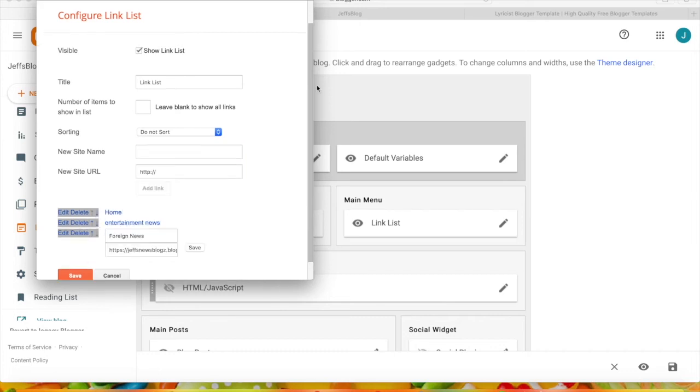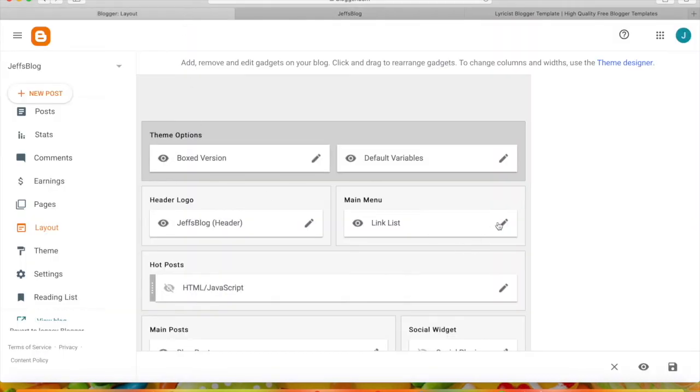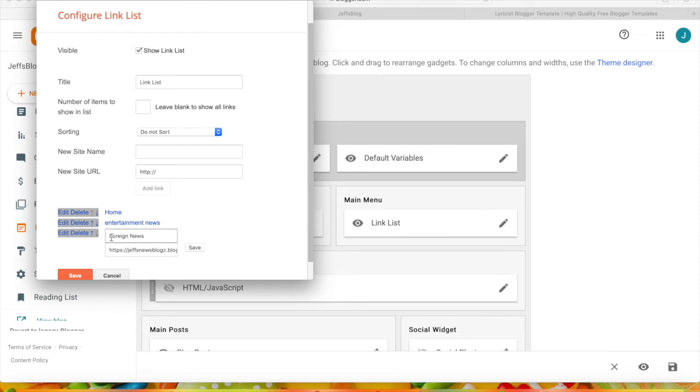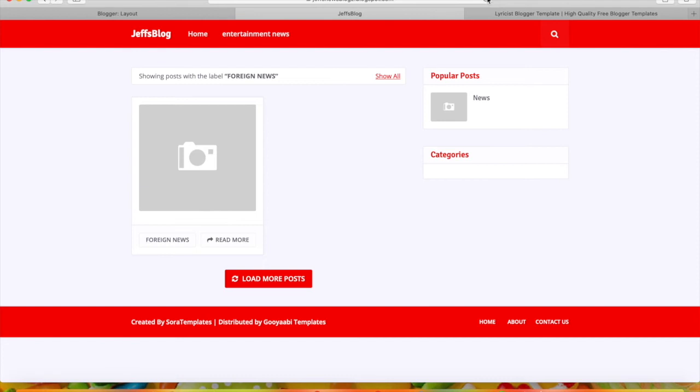Okay, so now we want foreign news to be a drop down menu, so that when you just put your mouse here, it's gonna pop up beneath it, right? So that is what we were gonna do. So we just hit on this and then we hit on edit and then we put an underscore here, you see underscore before the F, and then we save it, and then we come and save it here, and then we come to our website, we refresh and then we see what's going to happen.